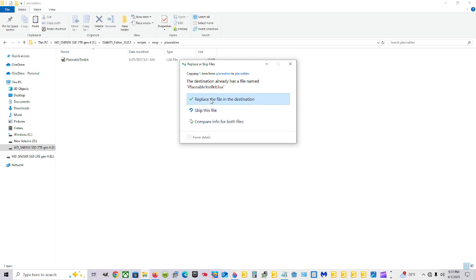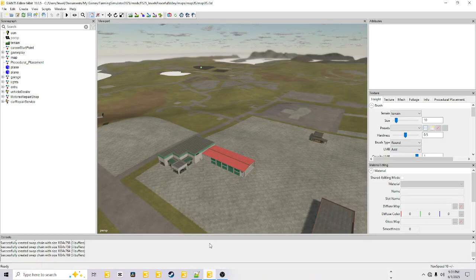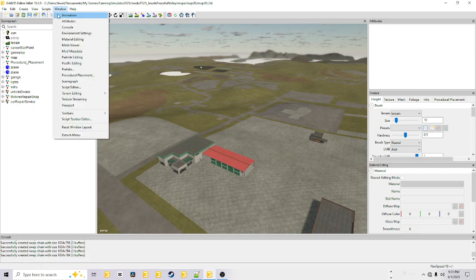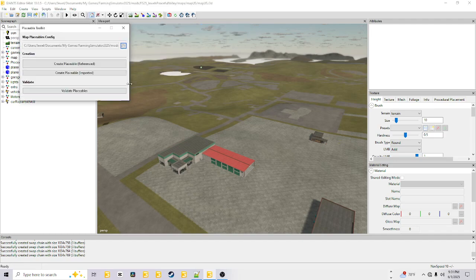All I did was copy it like I showed you. Now click replace the file in the destination. It's going to replace it. Now when we go back to the map, you'll see when we open it, scripts, shared scripts, map, placeables, placeable toolkit, we don't have the mod folder one. And we only have maps, placeables, config, creation, and validate. So we're going to only work with it and show you that it works.